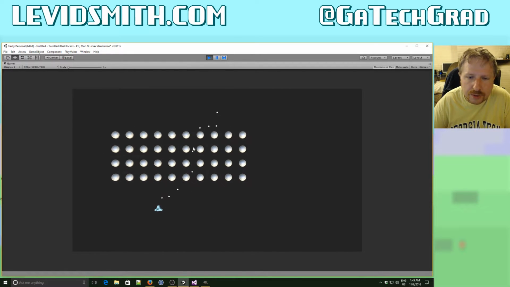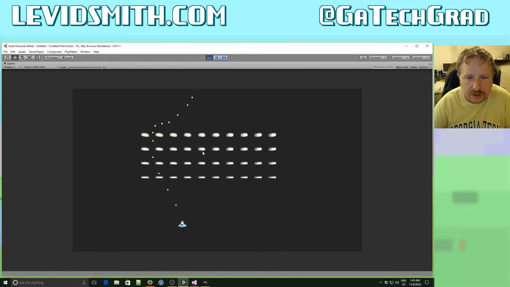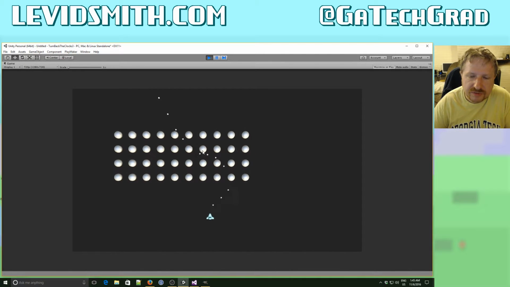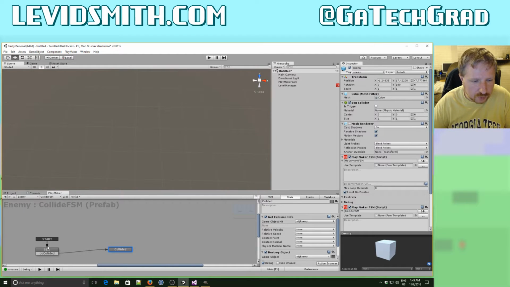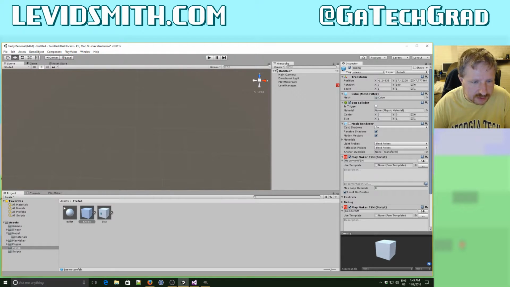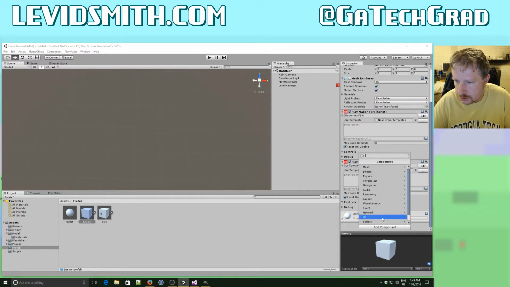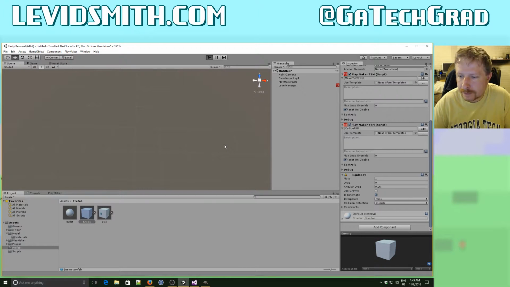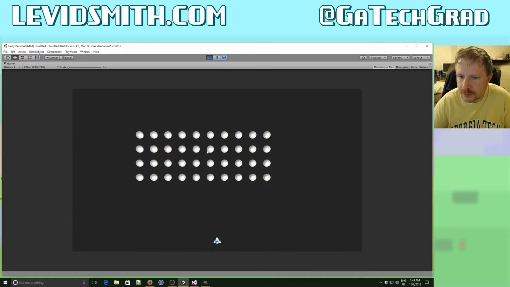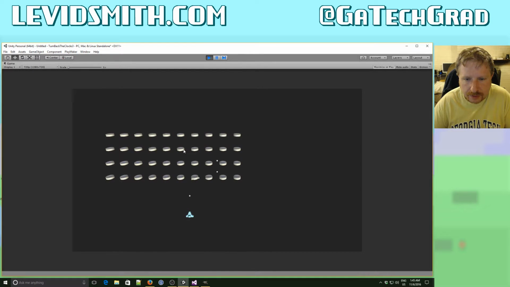No! It didn't destroy the bullet. Wow. I can't believe this isn't working. Why is it not going to the next step? Let me add a rigid body. Physics. Rigid body. Is kinematic. Nope.